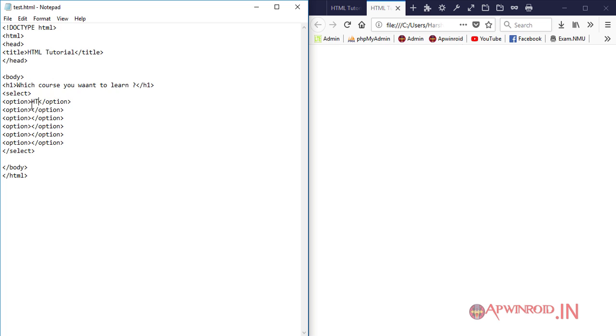For example, first one is HTML, second one is CSS, third one is JavaScript, next one is PHP, MySQL, or something like jQuery. Okay, I have given some course names and a heading.